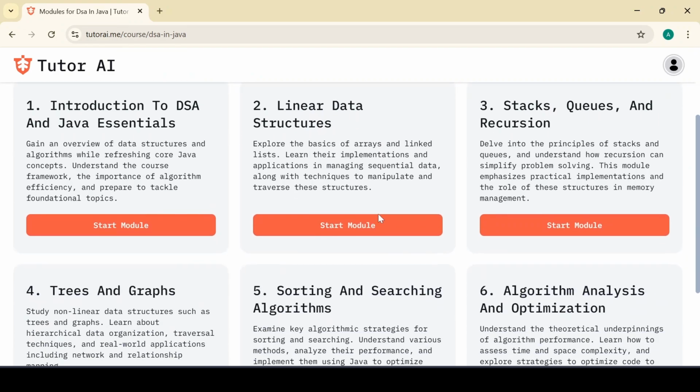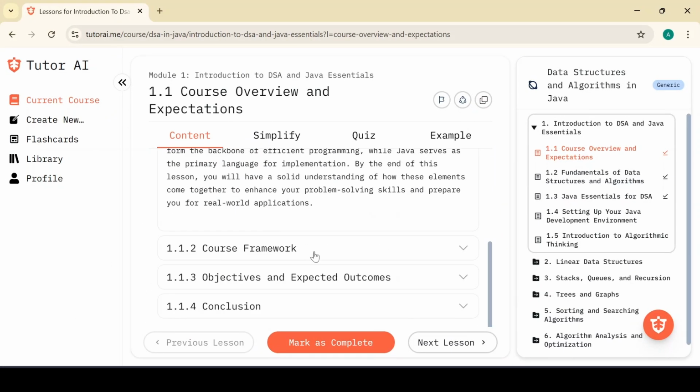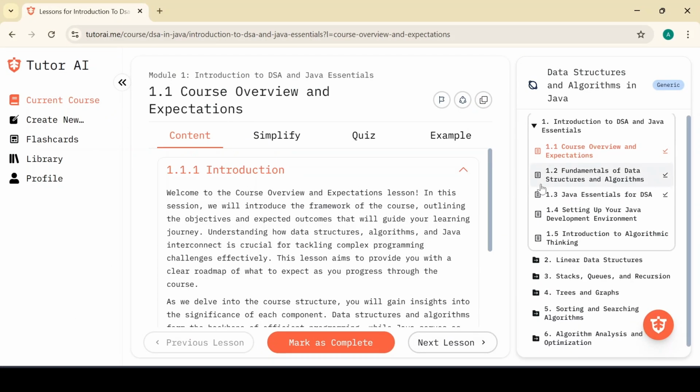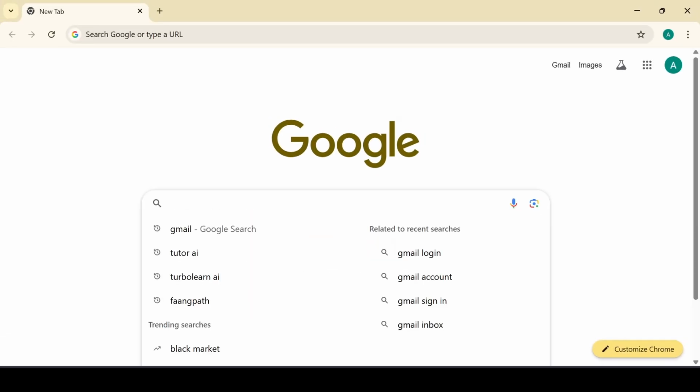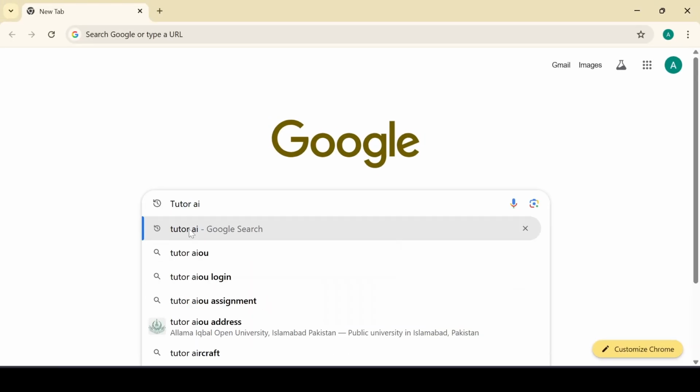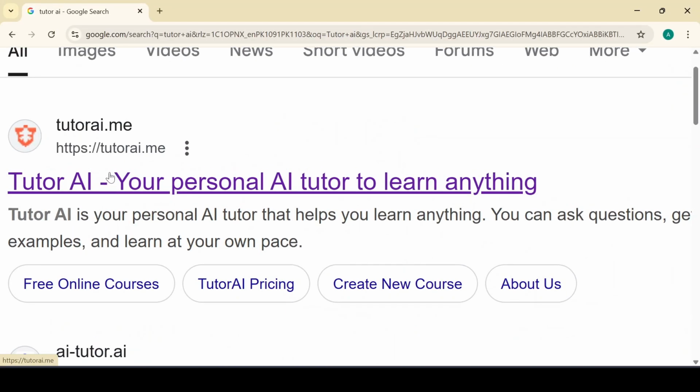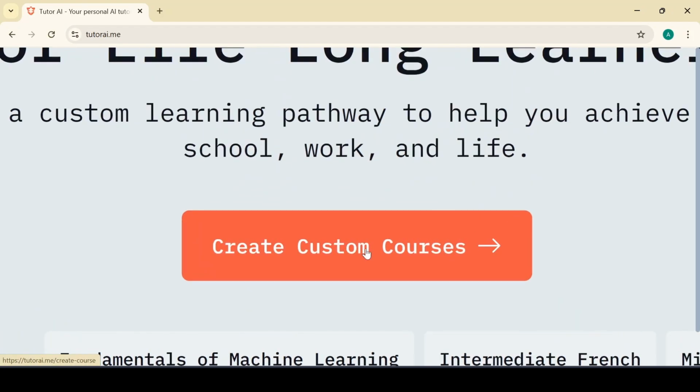Want to create your own custom course with AI in seconds? Let me show you something crazy. Open your browser and go to Tutor.AI. Click on the first link, then tap on Create Custom Courses.